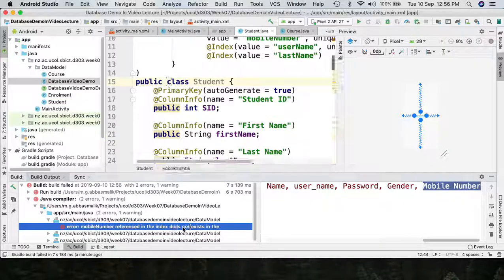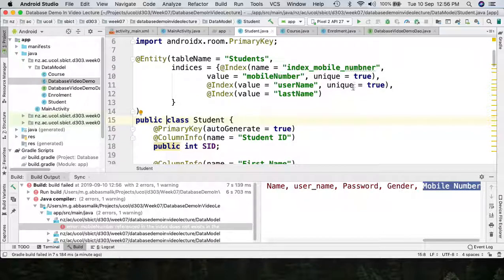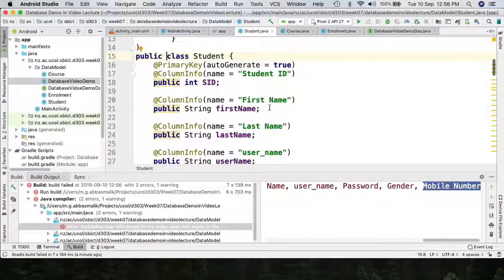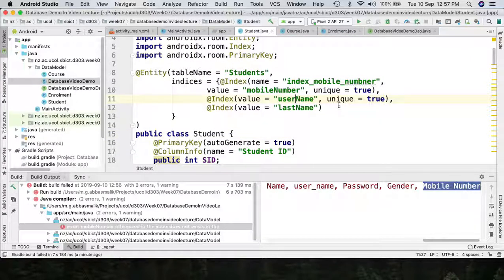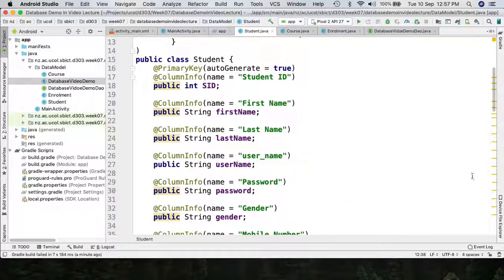If I go into that particular area, we have the last name, username. I think we also need to change those other parts as well. So this one will be our user underscore name, and here it should be last name, because we are saying that this will be our last name.